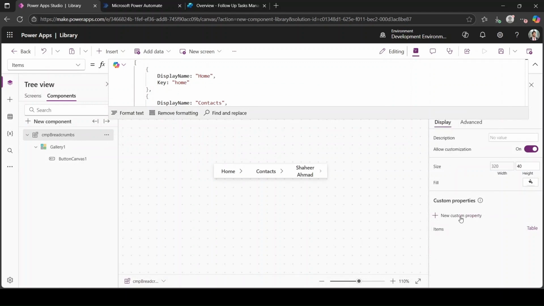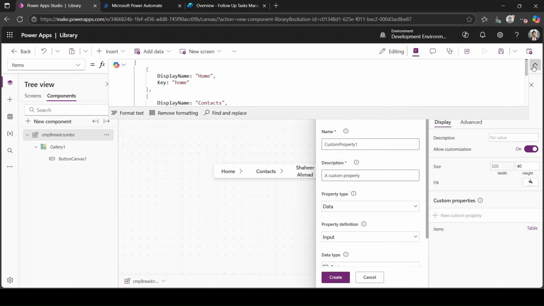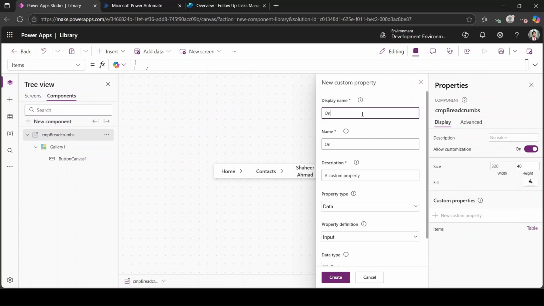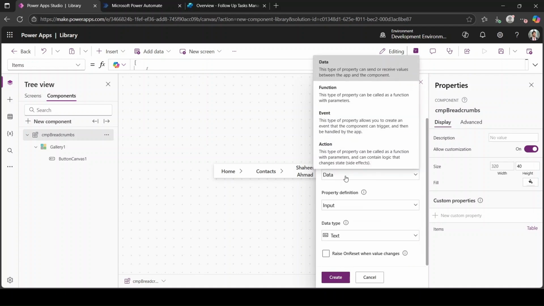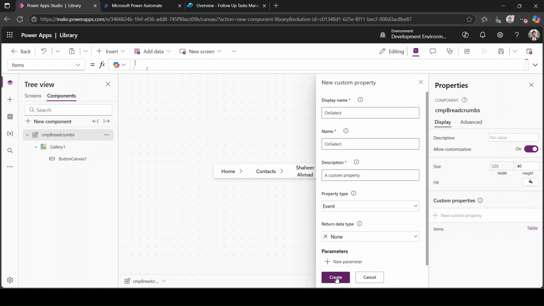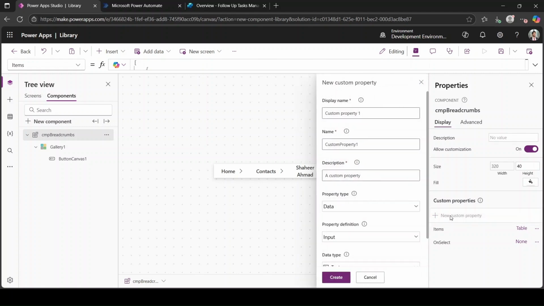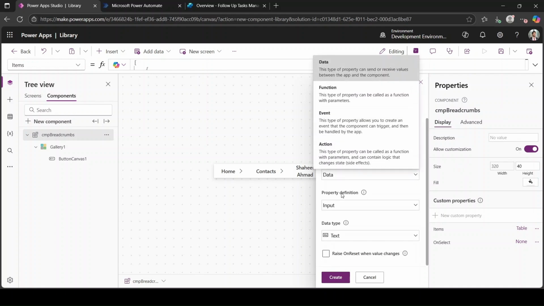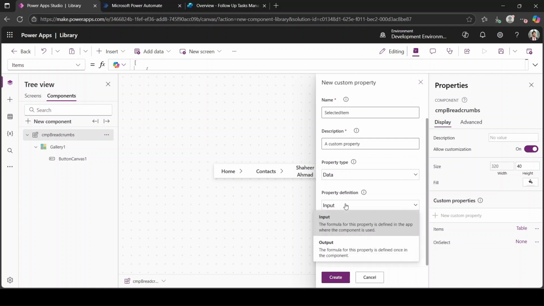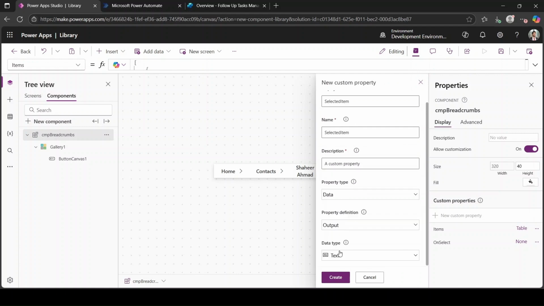And then we will go ahead and click on new custom property. Add in a property for OnSelect. Make sure the data type is event. Click on create. We will add in a new custom property. Name it selected item. The data type will be data. The property definition will be output. And the data type will be record. Click on create.